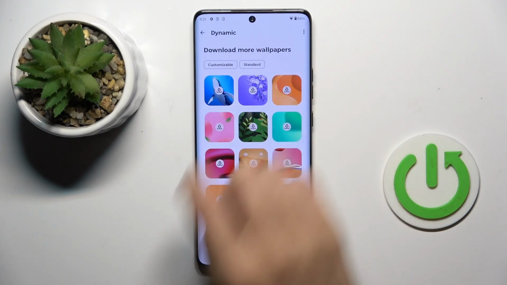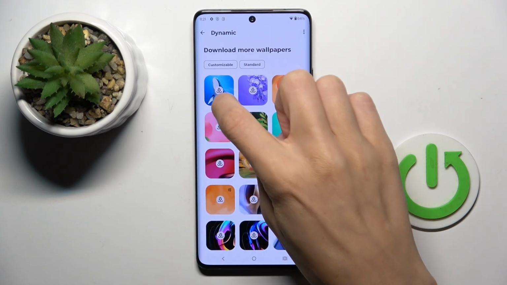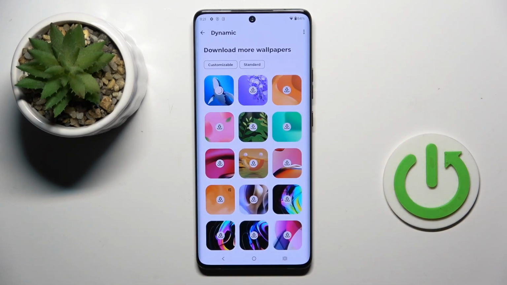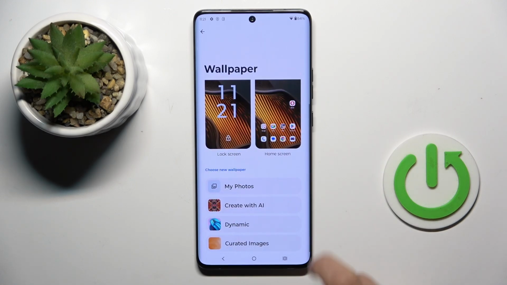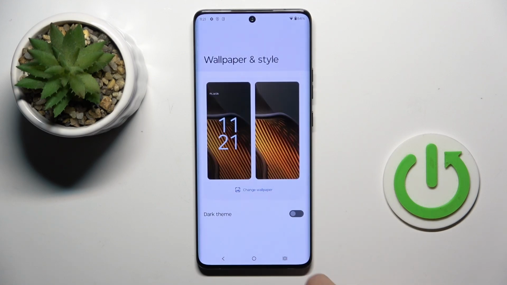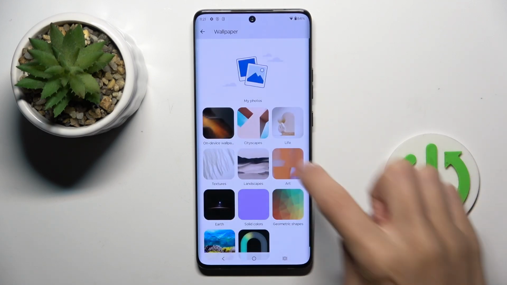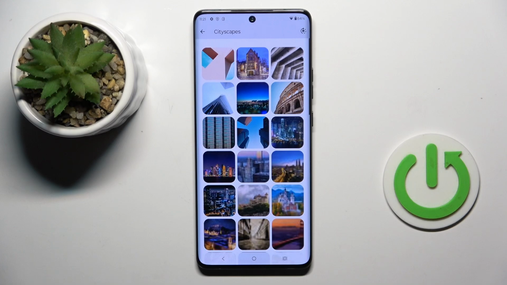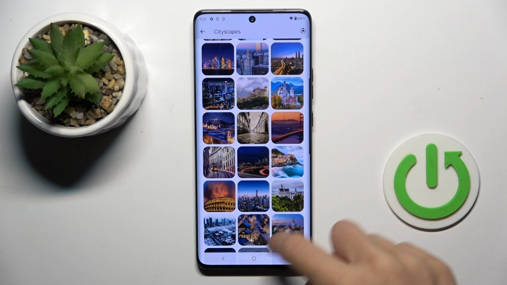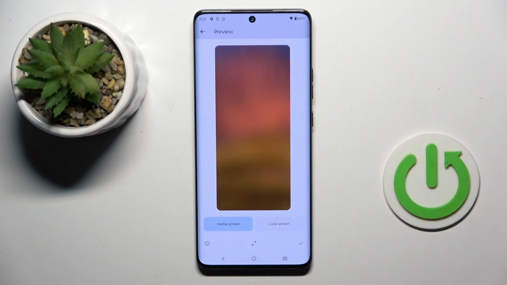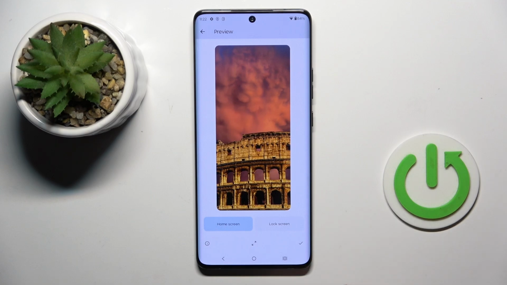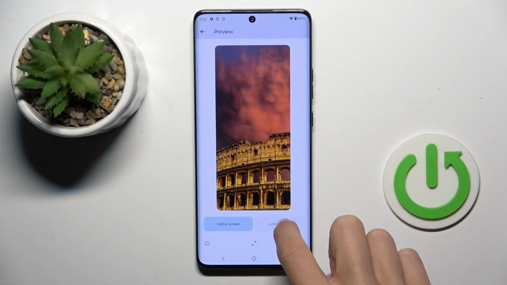Let me choose, for example, this one. We need to download it at first. Okay, so it's taking a bit too long, so let me just apply some other photo. For example, this one. Now you can take a look how it looks on both home and lock screen.